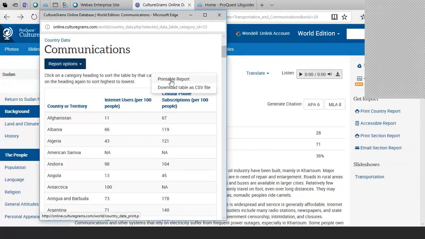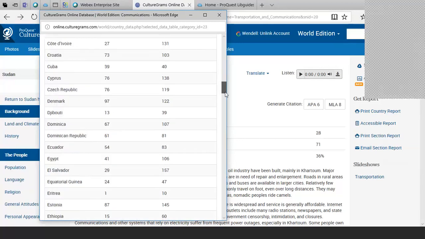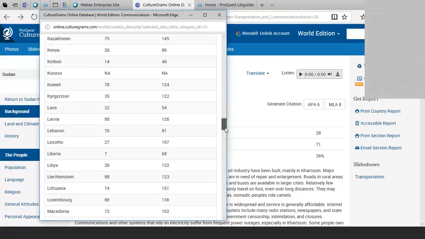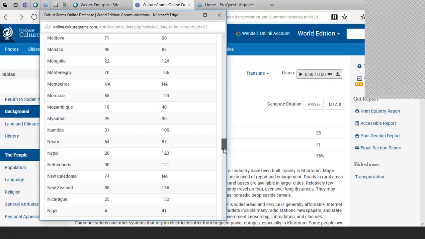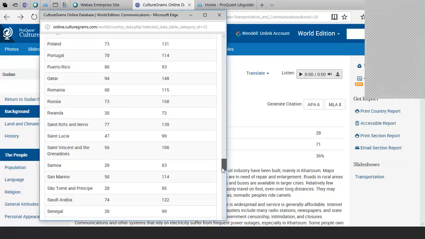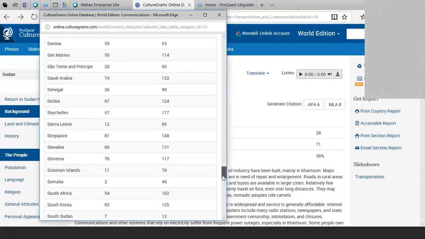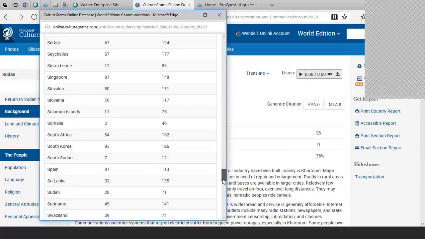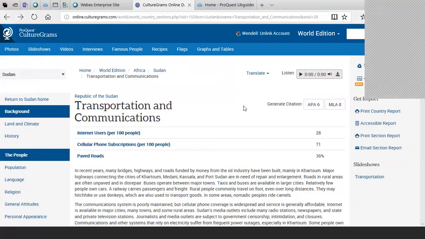I can print it out as plain text or XLS, and I can also print it out as a CSV file. So just scrolling all the way to the bottom, trying to find the country that we're looking at within this grid. So we're looking at Sudan, and it's there showing that about 28% of the population has internet access, and about 71% of the population has cell phone subscribers.